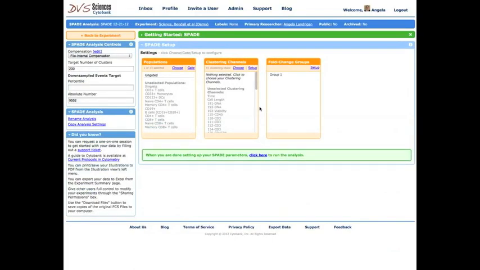There are five elements of the SPADE run to configure: the target number of clusters, the downsampling value, which population to use, which clustering channels to use, and fold change groups. Additionally, if you're using SPADE with fluorescence data, you'll want to choose the appropriate compensation matrix.